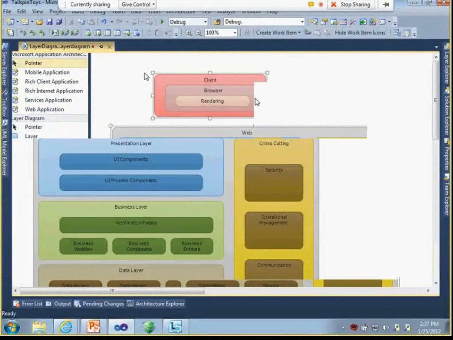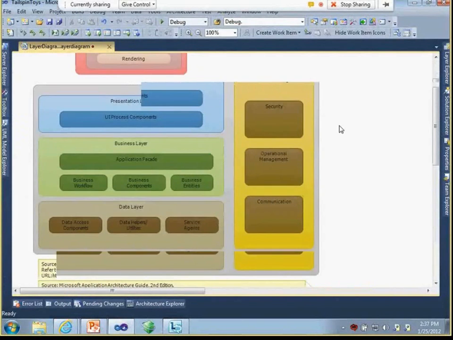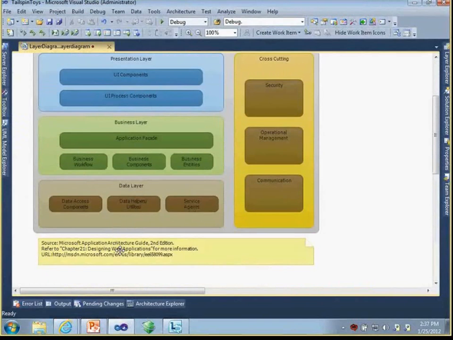This is the full guidance from the book, including at the bottom of the diagram, here's the name of the book, the chapter to read. It talks about what all these bubbles mean, and then a URL to go read it online.